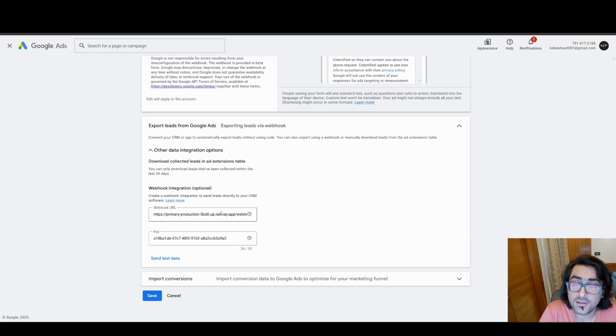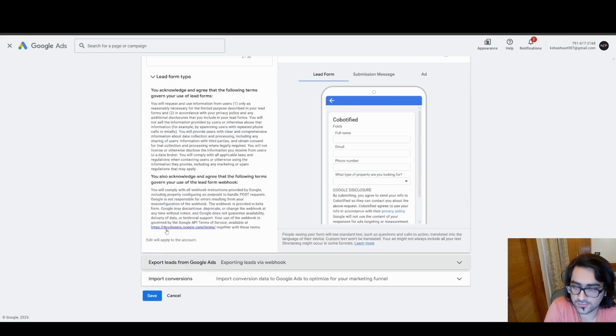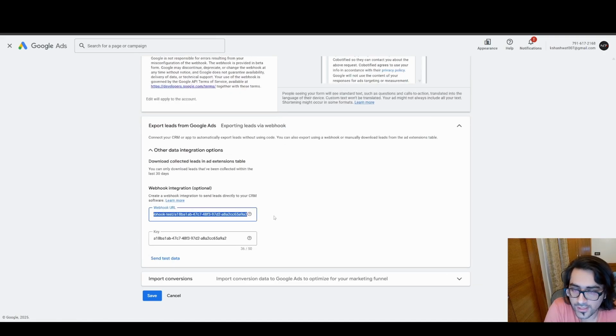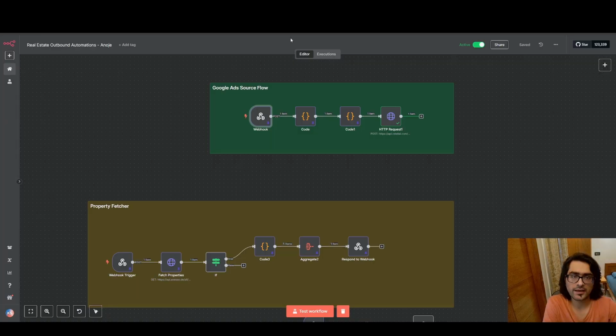Up to you. And over here we would want to add a webhook integration, right? So scroll down. Over here, in the export leads from Google Ads section, you would want to add your webhook and your key. Where this webhook comes from is our N8N automation. So this is where the N8N automation comes in, and this is the automation for our Google Ads, right?